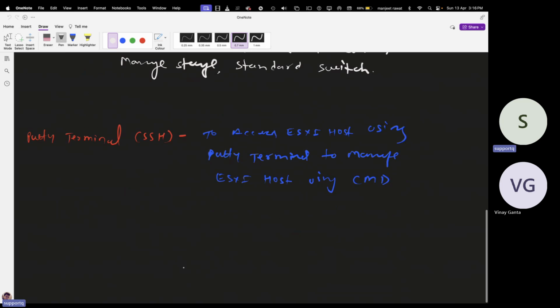And the PuTTY terminal is basically whenever we access our ESXi using the PuTTY terminal, it gives us the option to execute commands. While executing the commands, you can manage all the things, like maybe a virtual machine is not working properly, or we are facing some issues with storage. We can manage with the help of the command line interface. So any VM hosted on this ESXi host having an issue, we can manage using CMD. Correct, we can do that.